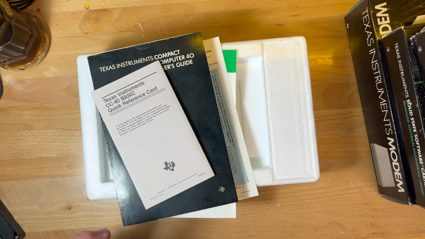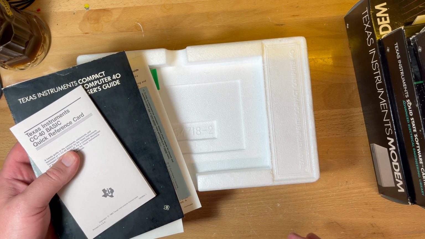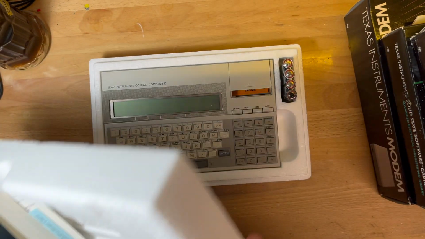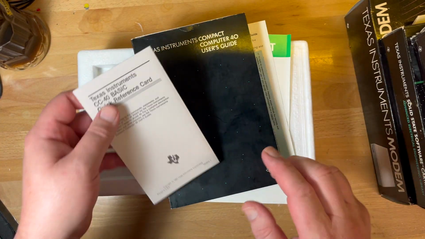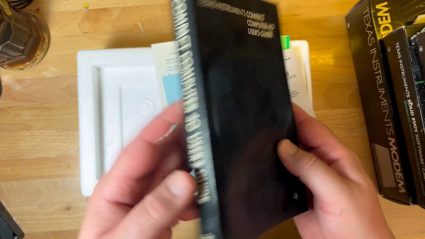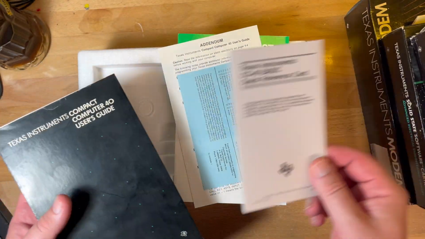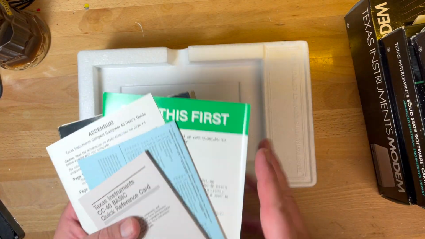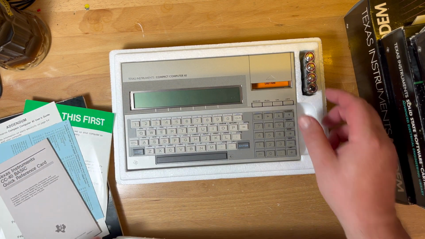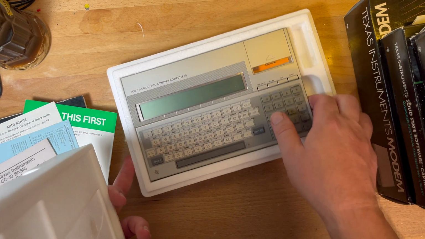So anyway, the thing with the CC-40s is the two that I've bought used, they've had leaky batteries. This one's new in the box, no problem. So yeah, it runs BASIC, which is pretty cool. We've got a quick reference guide, the user's guide, which is pretty thick, basically covering all the BASIC commands. A few other bits and pieces I need to worry about. There's the computer itself. I don't think we'll worry about these. So let's get the fellow out.